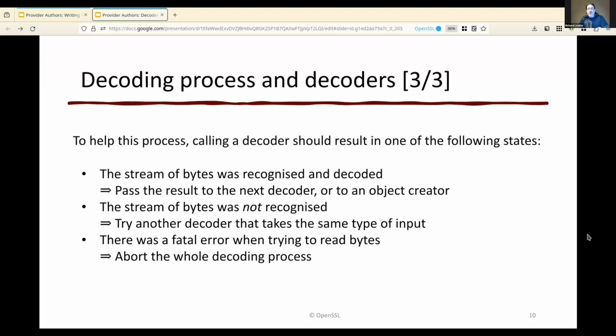Calling the decoders, making them part of the process, a decoder can result in one of three different states. One is that the stream of bytes it got as input was recognized and decoded. And it simply passes the result to the next decoder or to an object creator. If the result becomes a provider native object, like that can be governed by key management, then a key management creator, EVP_PKEY creator, is called in the end.